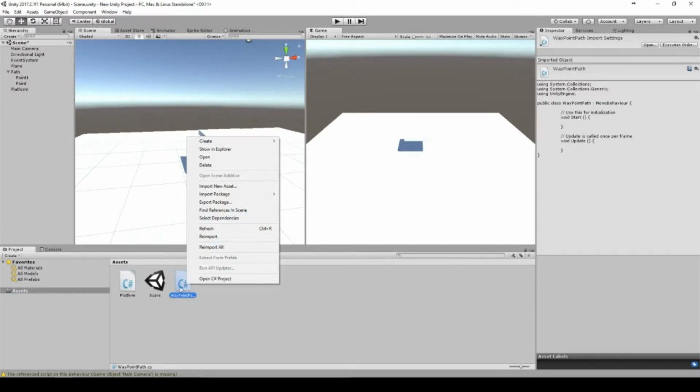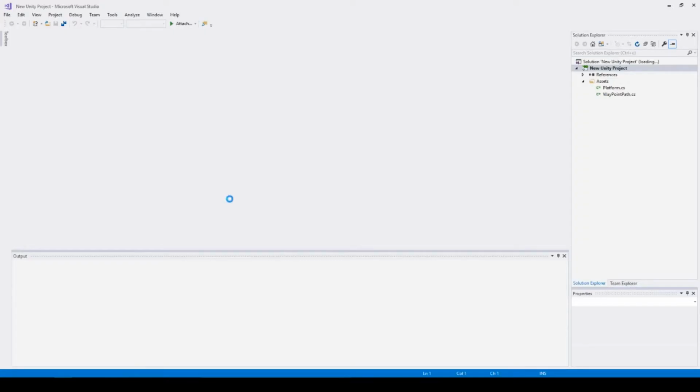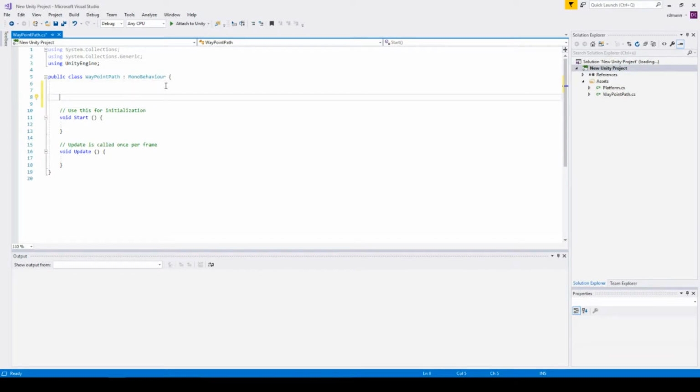So we'll start Visual Studio and open our waypoint pass. At first we will create a protected, or maybe a public list of vector3. These are our waypoints, and we will hide them in the inspector because they should be generated automatically.